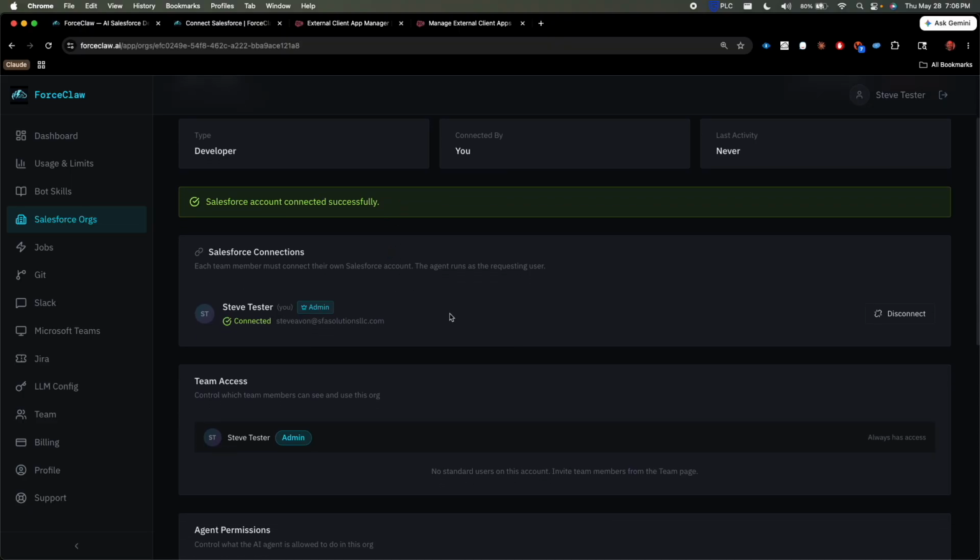Here we can also set the team access. So if you have a team and want to give certain members access to this new org, they'll each need to self-authenticate the same way I just did. As a ForceClaw admin, you can grant them access from this team section here in the org detail page, and then they would go into their dashboard, they would go into the org page, they would click on the org, and they would connect their user the same way I just did. Again, it's the same flow, just done by each person.